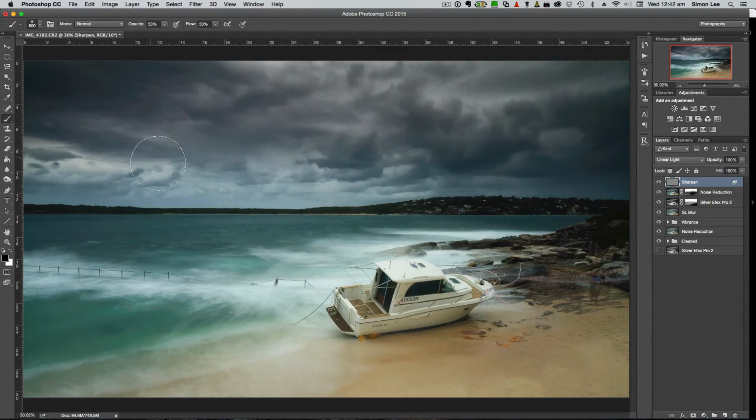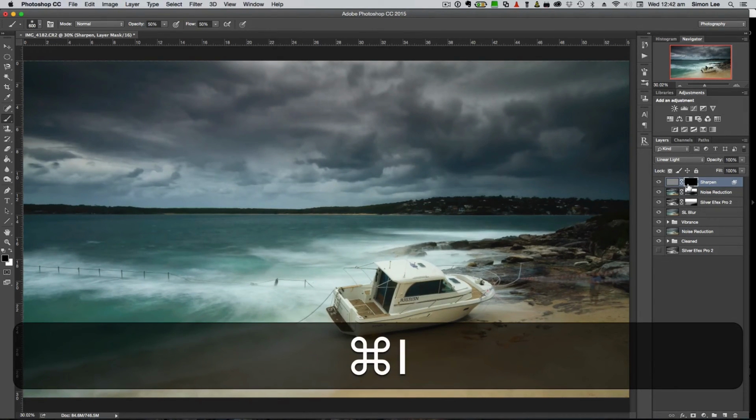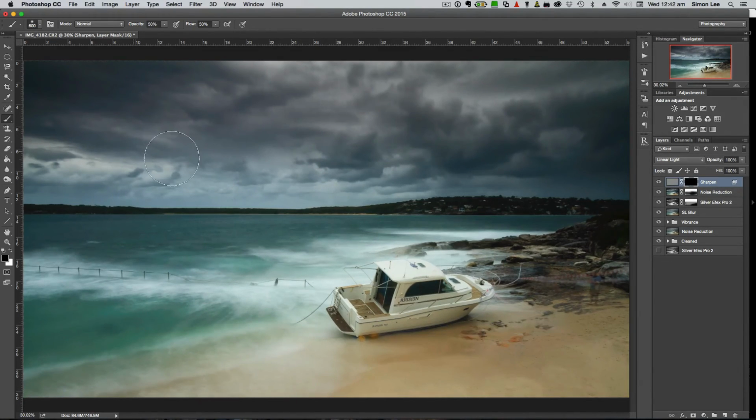Okay, so we've got it in there. Now we don't want the sharpening on everything. We've just reduced the noise here, and now we've added that horrible look back into the sky. So we actually want to get rid of that. So we're going to create a new layer mask on this. We're going to invert it by pressing Command I, so we've actually taken it off. At the moment, nothing is actually sharpened.